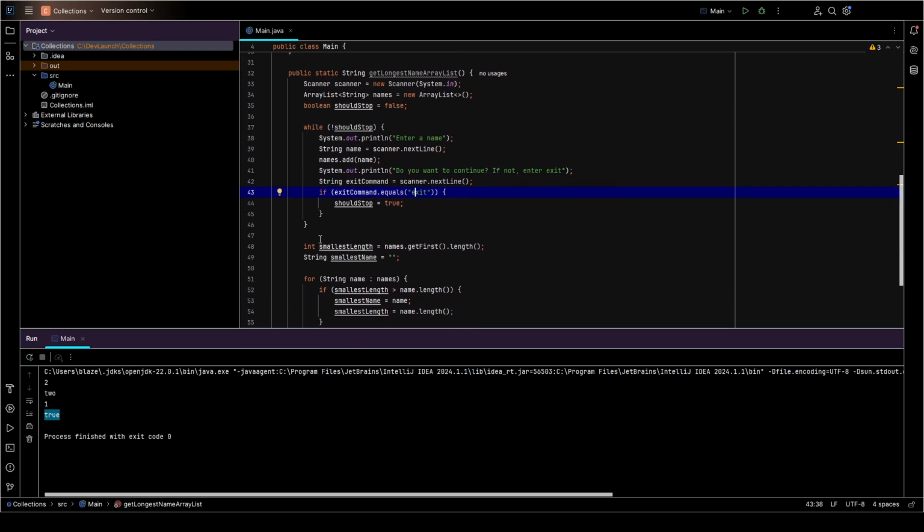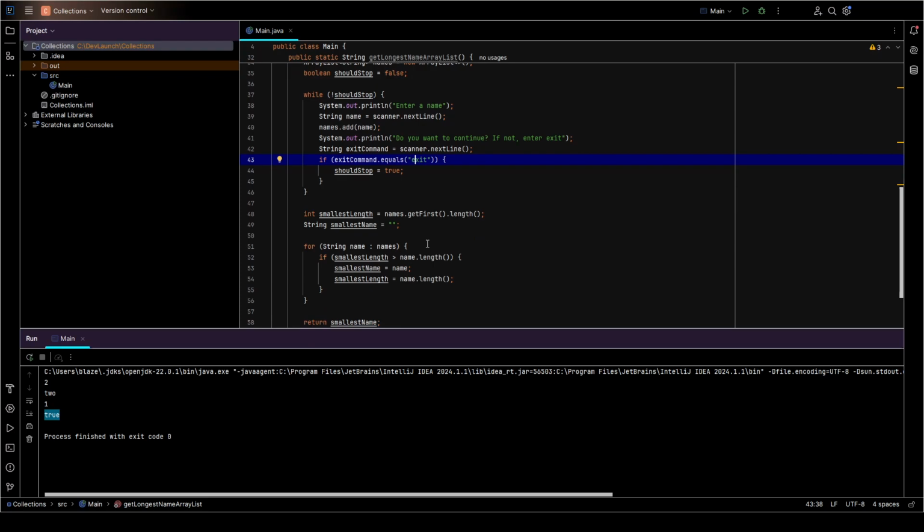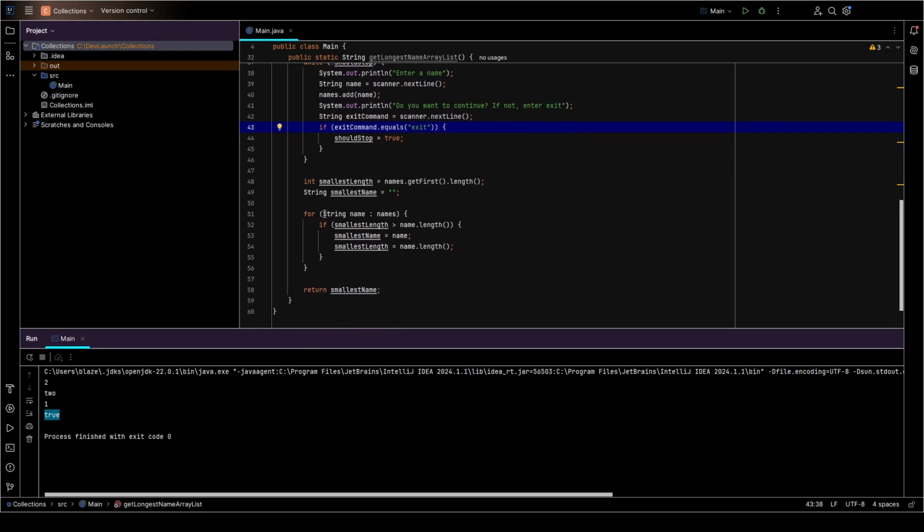Afterwards, we declare a smallest length, so the first element of our array list will serve as the comparison. And then we go through all the names that we have in our list of names. And then if smallest length is larger than name.length, smallest name equals name, and we update also the smallest length value.